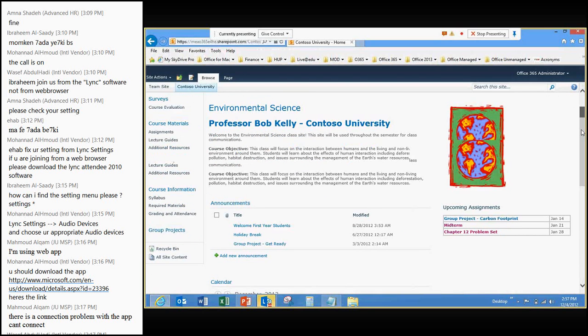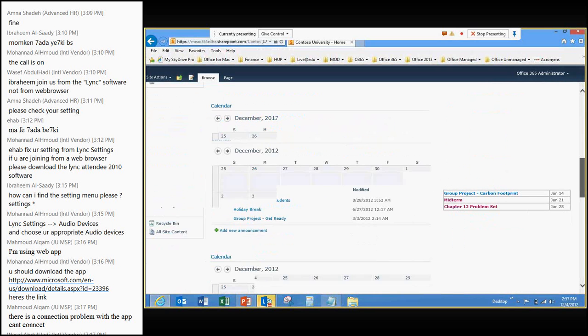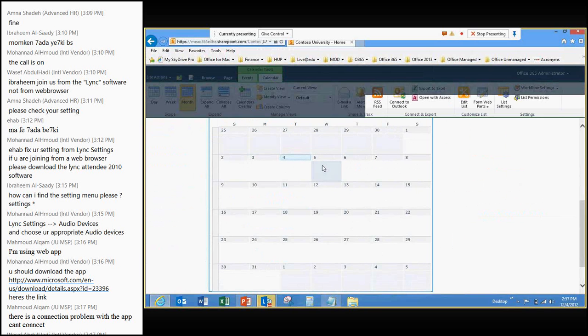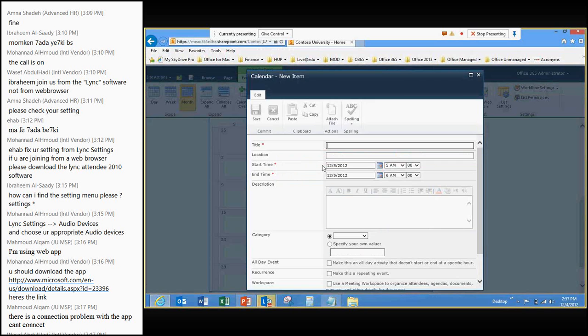He also has a calendar. So the nice thing here is he can add an item. If I click on it, and I want to add, let's say there's a field trip, okay? So I want to say Petra field trip. He wants to organize a field trip with everybody.